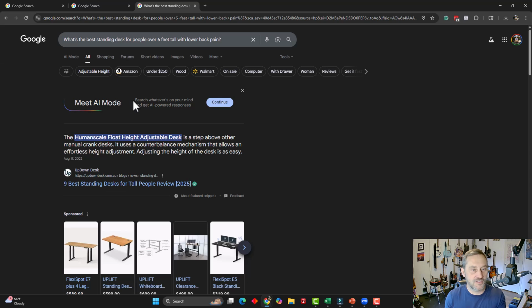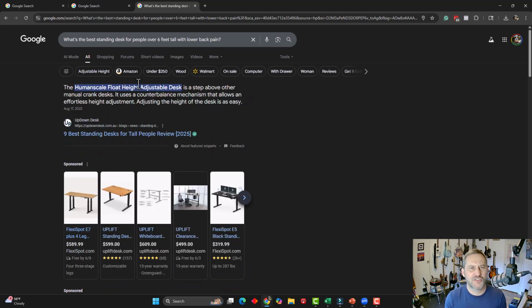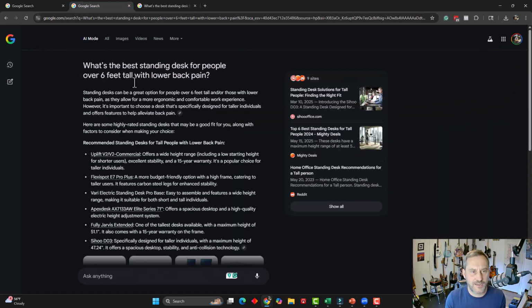Ooh, it even gives a little ad for AI mode here. It's the first time I've seen that. That's cool. But I think you could tell maybe the prompt that I gave was one that AI would answer best. And what it did is it gave a very, very short summary here for Google, and then it gave a link right away for the best 9 standing desks for tall people. Pretty good option. So let's see what AI mode did.